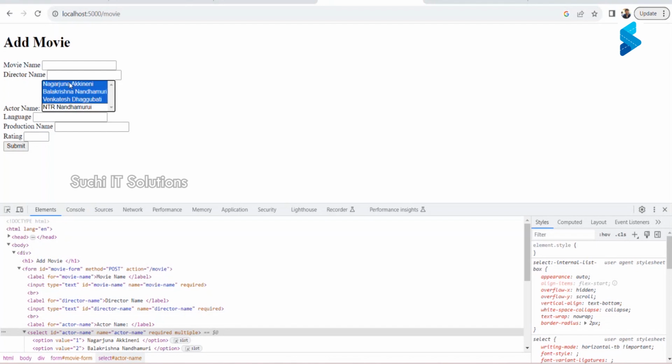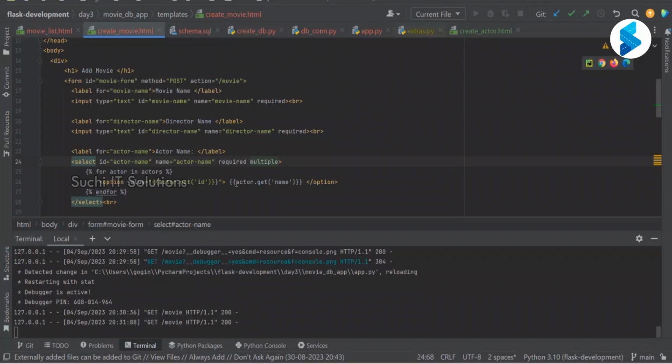Okay. So any questions so far? Sir, why select multiple fields? So a movie will have multiple actors, no? Yes, sir. So we wanted to submit multiple fields, different roles. Okay, clear, sir.